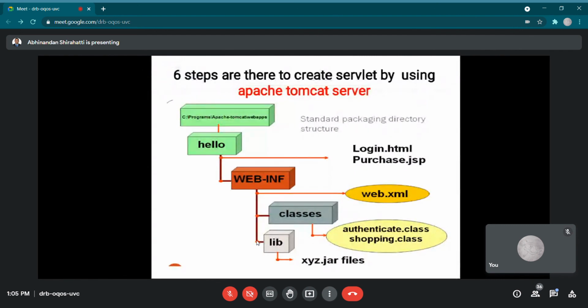In the next class I will show you how to create your servlet, a simple servlet. See here, these are some components: WEB-INF, classes, lib. All this I'll explain while creating a simple servlet application, then you can understand what those components are.